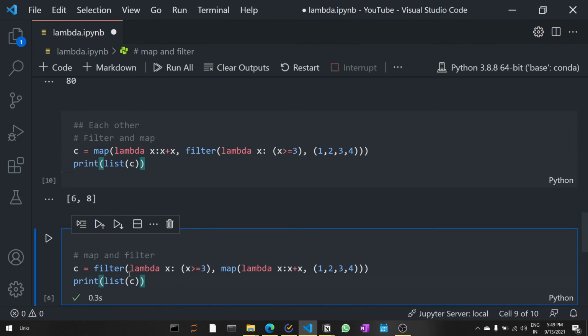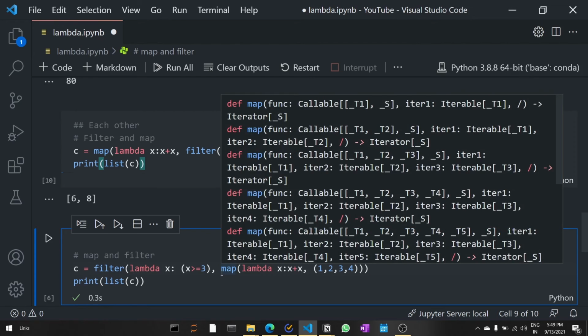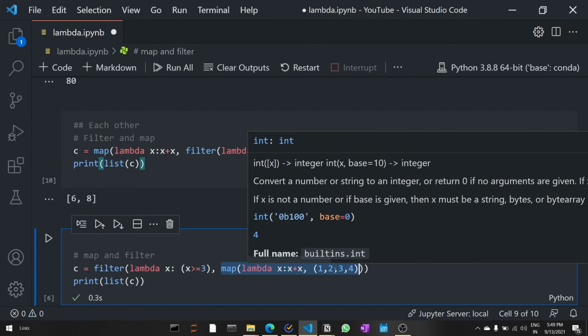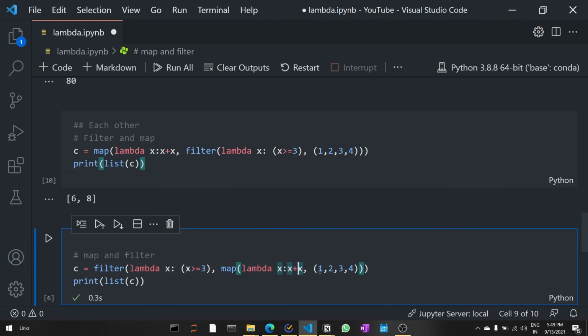Let's see another example with a filter. Same scenario, so let's start from the right hand side. The map function accepts a function as the first parameter and an iterator as the second, and it is just going to add each number to itself. So 1 plus 1 is 2, 2 plus 2 is 4, likewise. At the end we get a tuple 2, 4, 6 and 8.